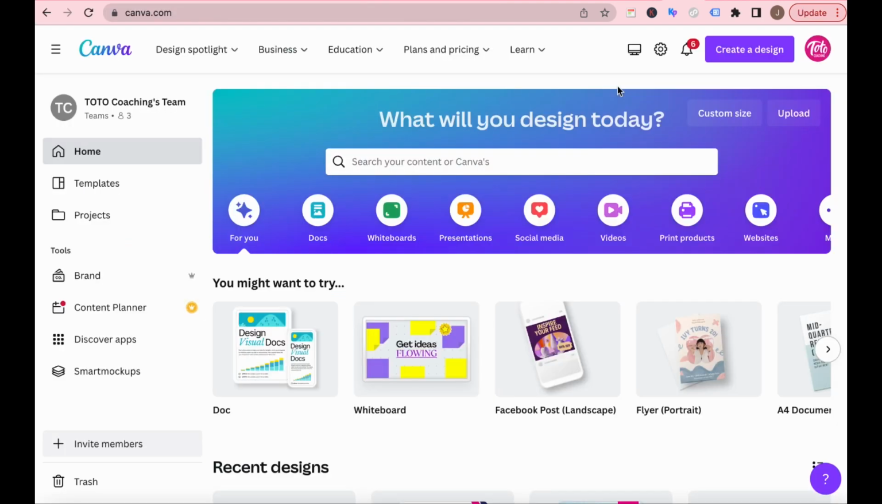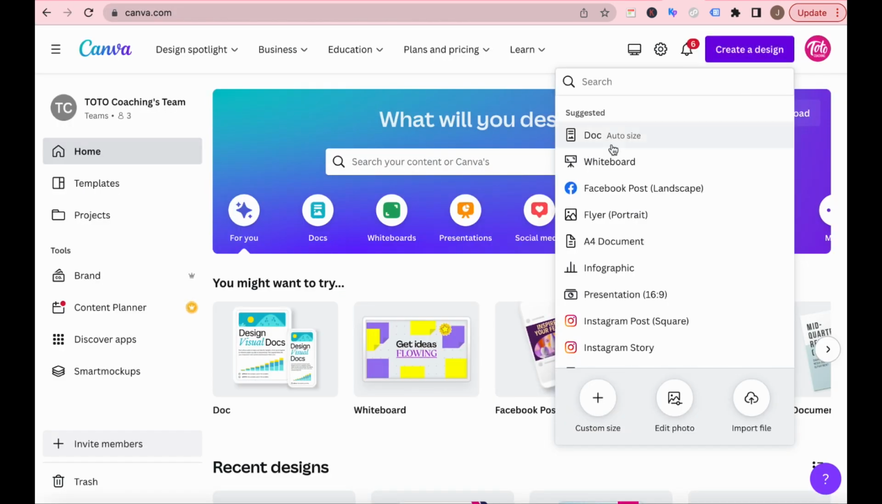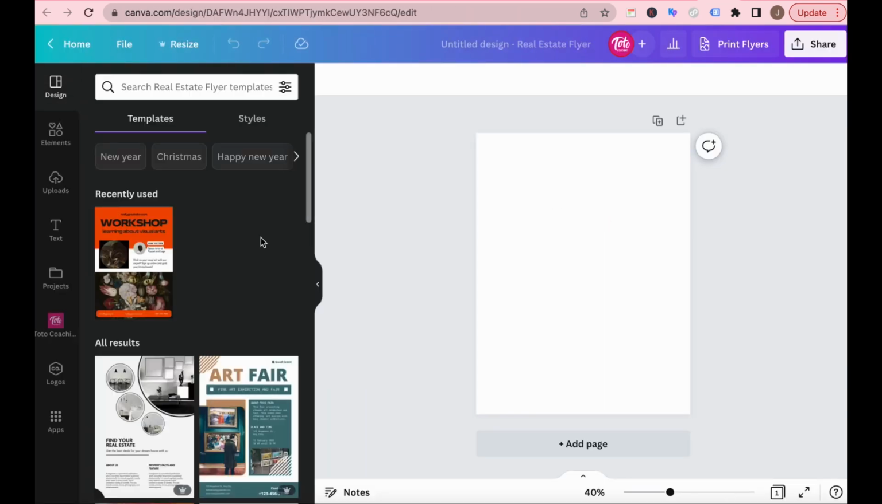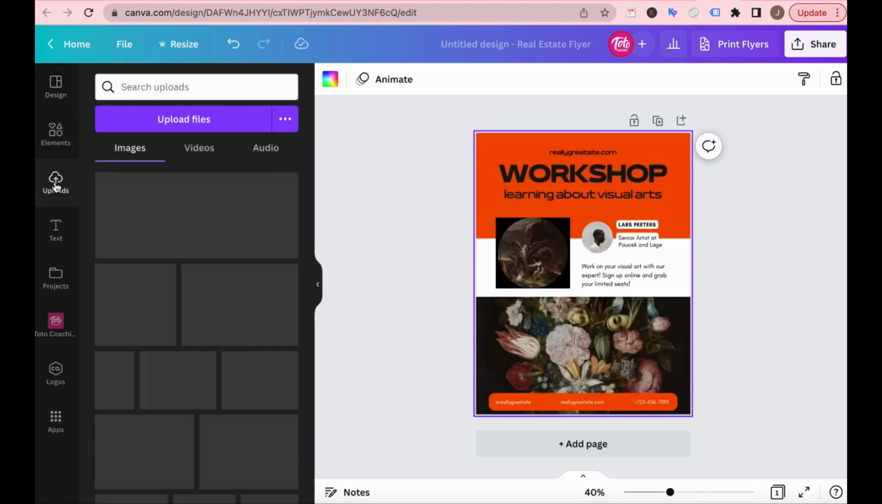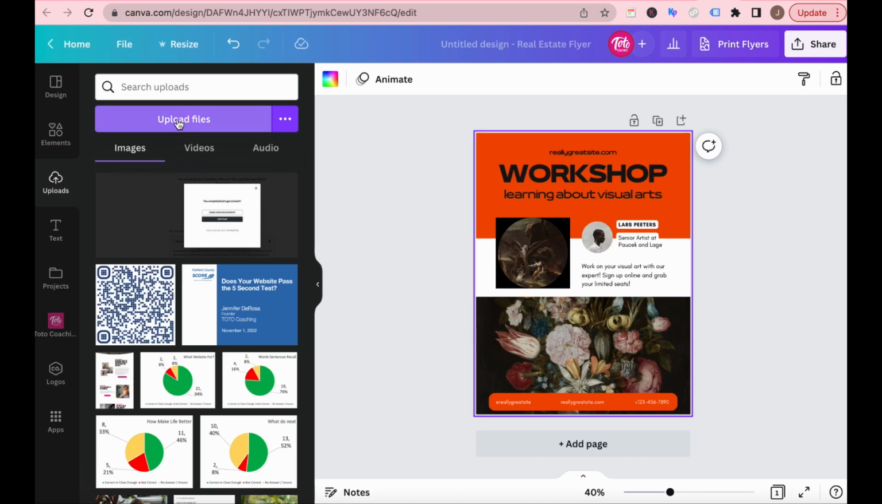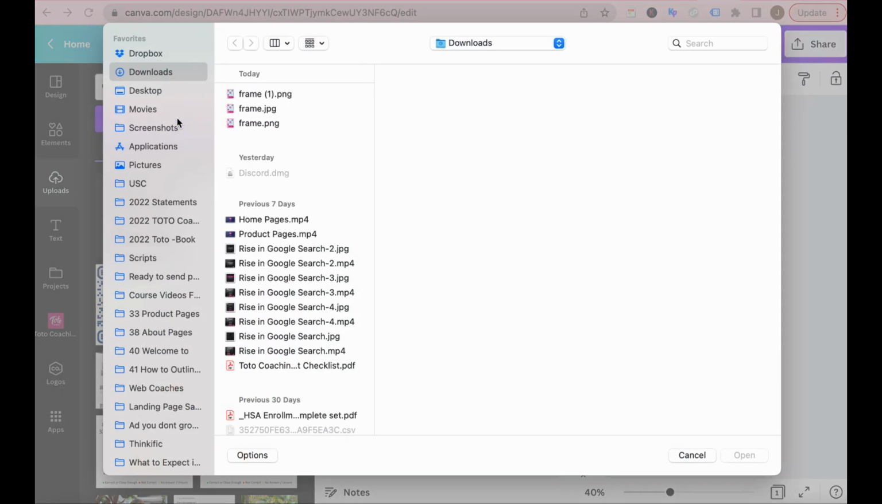I've logged into Canva. I'm going to go ahead and create a design. In this case, I'm going to create a portrait flyer. I've recently used this template and I like it, so I'm going to go ahead and use it again. Now it's time to upload my QR code. I'm going to head over to Uploads, Upload Files, and I'm going to choose the QR code.